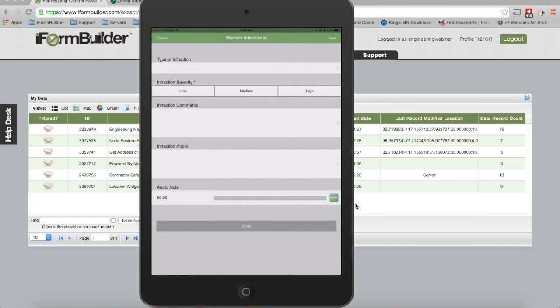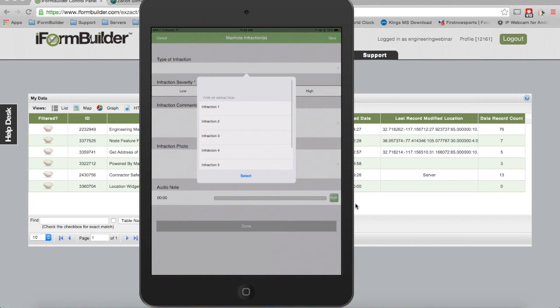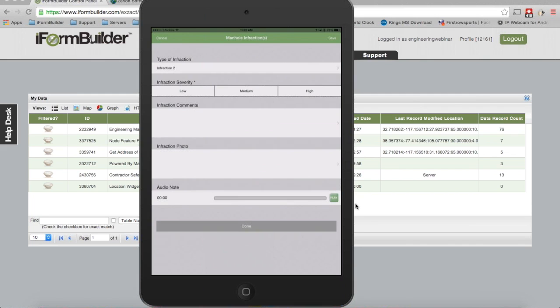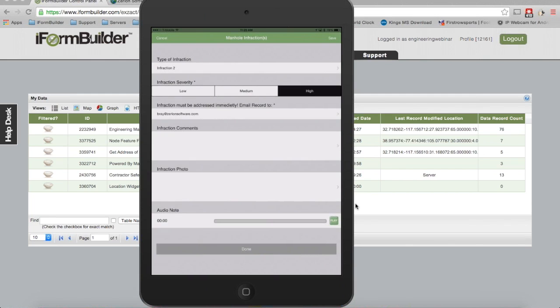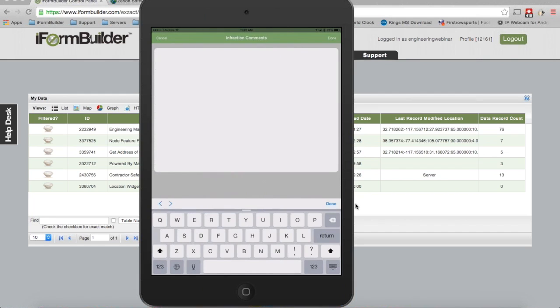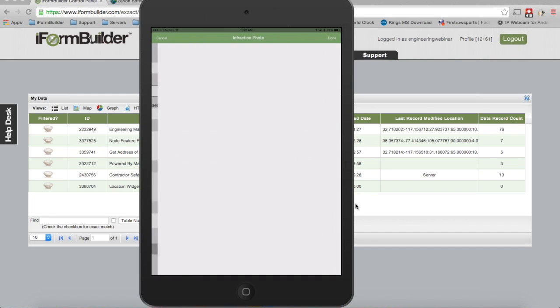And you see we just went three layers down, right? So we started at the parent form, we're on the street. We went to this manhole, and now inside of this manhole, there are many infractions. So the type of infraction here is an infraction 2. The severity of this infraction is going to be low, medium, or high. You see if it's medium or high, it's automatically going to alert someone. That's a required field. You have to enter an email address. I have it defaulted to my address. Then we're going to enter some comments about this infraction. This was, it's broken. And I want to take a photo of this here.